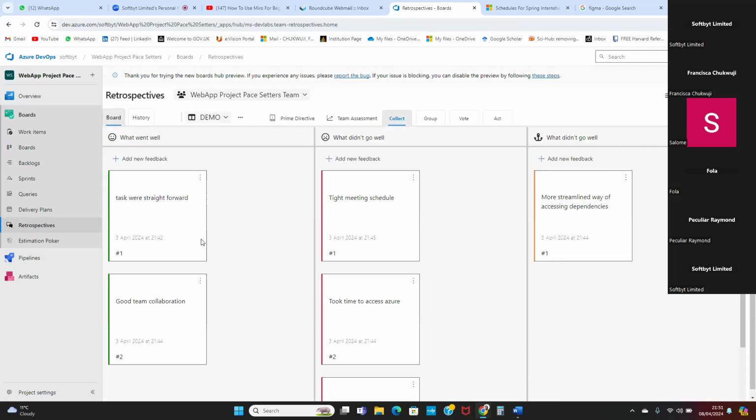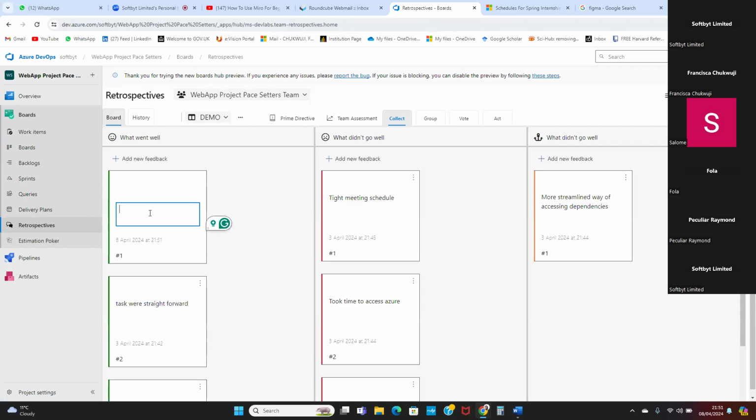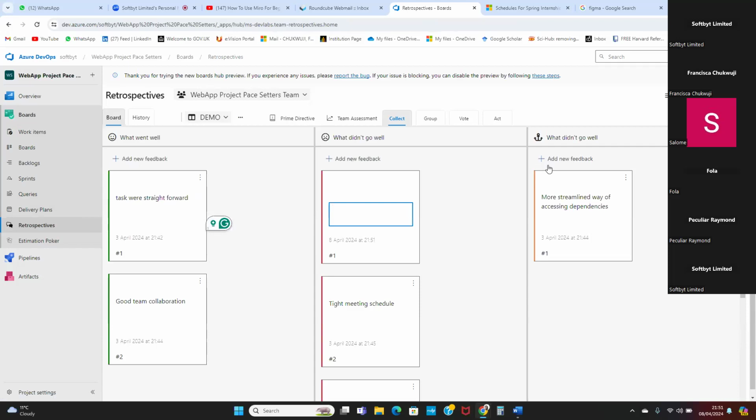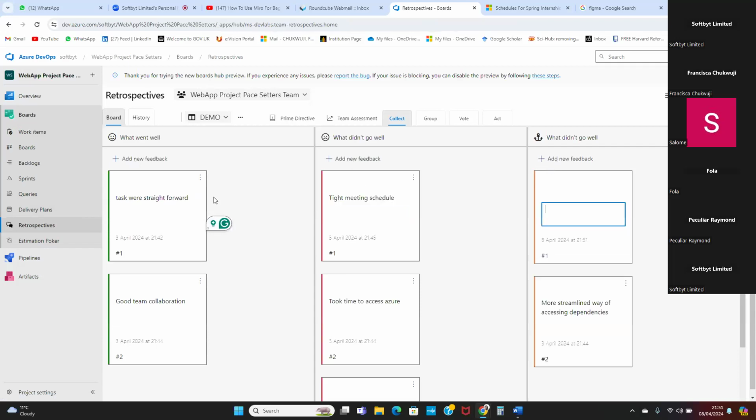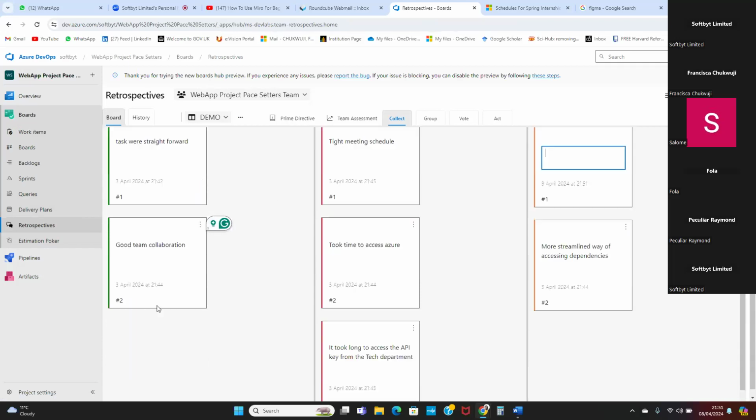So here is during your retrospective at the end of the sprint. The Scrum Master will create this board, then you go and fill it up and add what went well, what didn't go well. What you need to do is just to click on add new feedback. Do you understand?